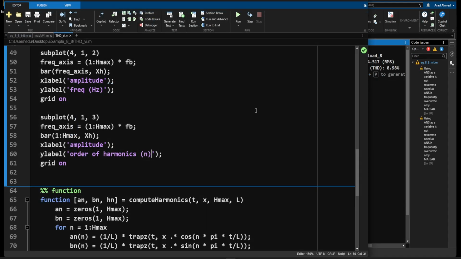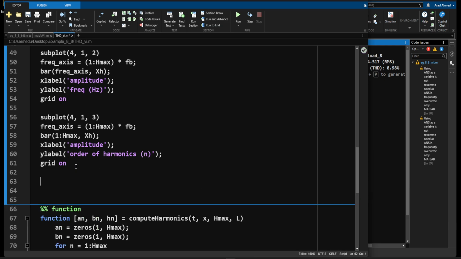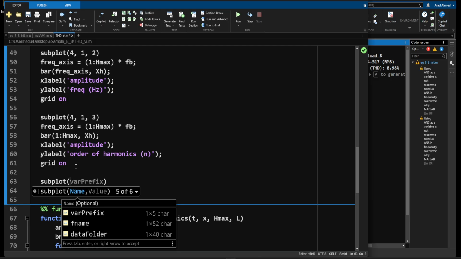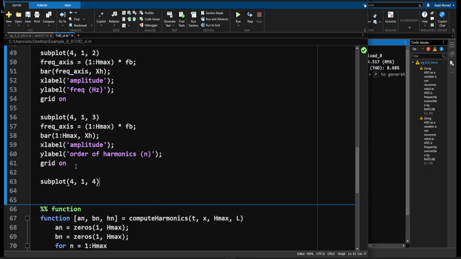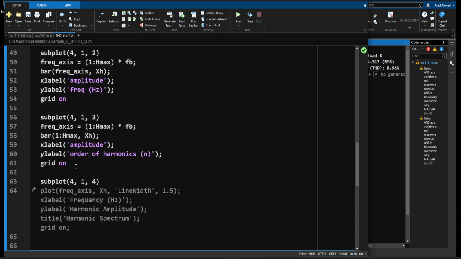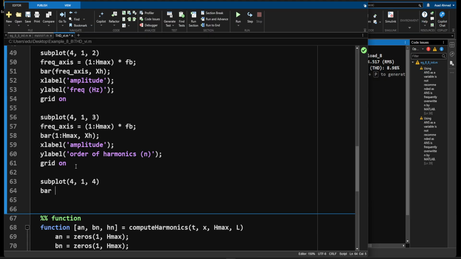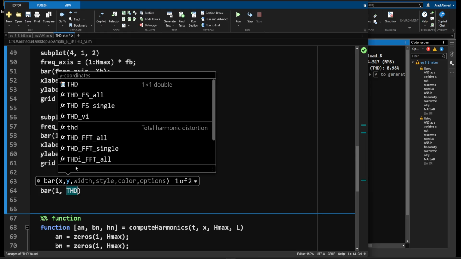And finally, I want to add the THD as well. It's not a real plot, but it's better to show them as well. So it's a plot. So we have 4, 1, 4. And let's plot it on that 1 point. So it's 2, not 1. THD. Yep.